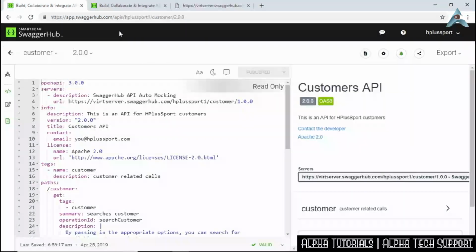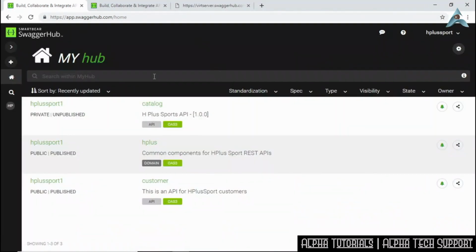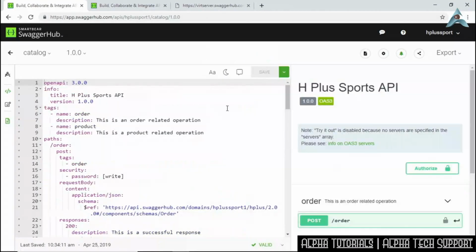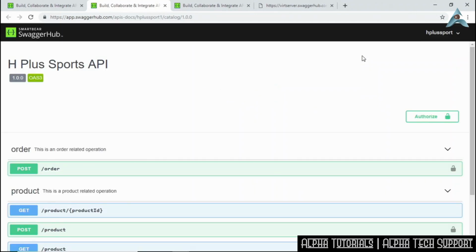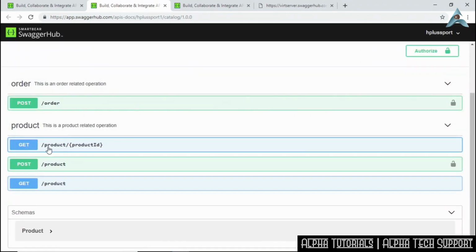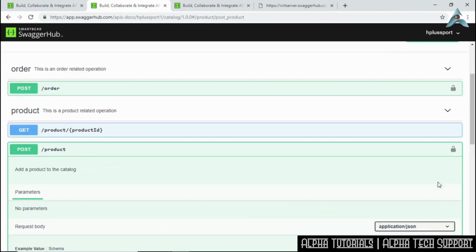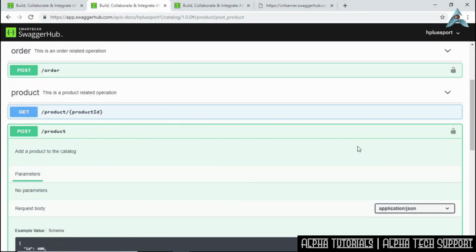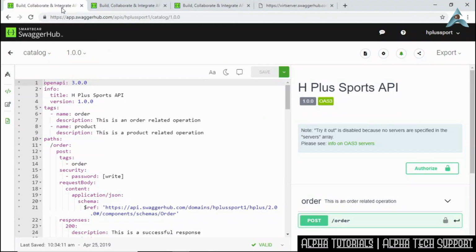Now, if we navigate back to MyHub and look at our catalog API, we can go into the Swagger UI docs, and if we take a look at one of these operations on the API, you'll notice our Try It Now button is missing. And that's because we imported this API definition, and during the import, SwaggerHub doesn't stand up the auto-mocking feature. So let's see how we can put it in place in this situation.